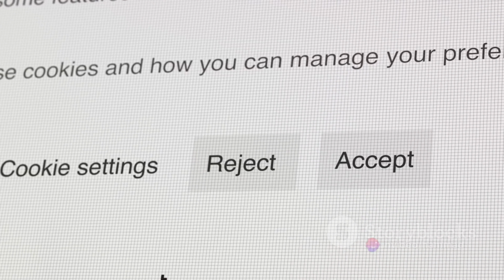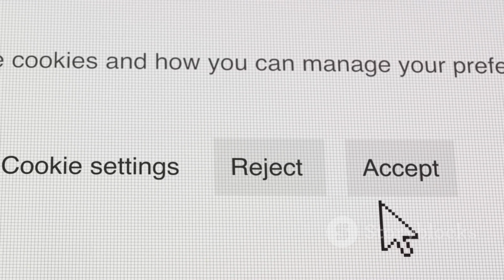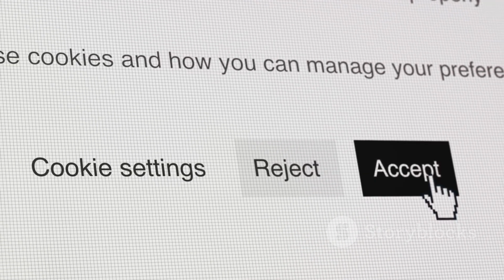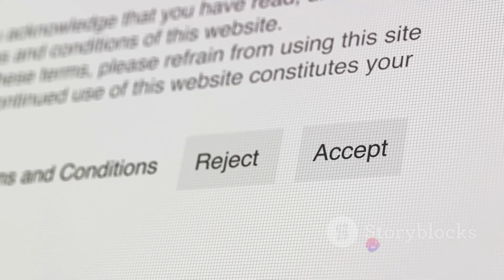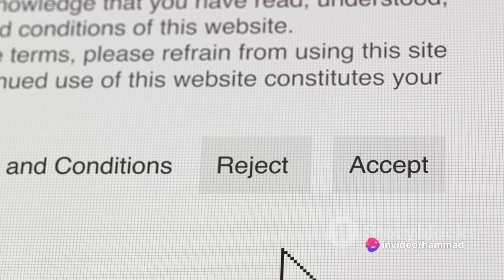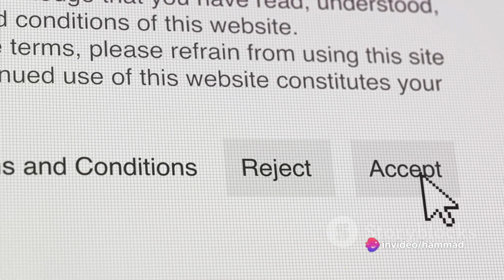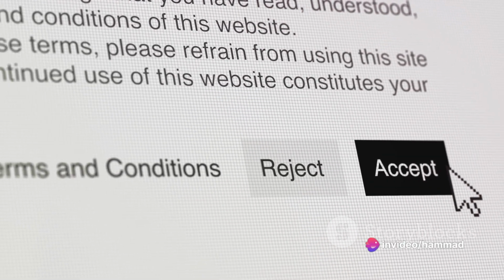Once you've read through the terms, or at least scrolled to the bottom, you'll see an I agree button. Click on this button to move forward. If you disagree with the terms, you can choose not to proceed, but this means that you won't be able to create a Gmail account.